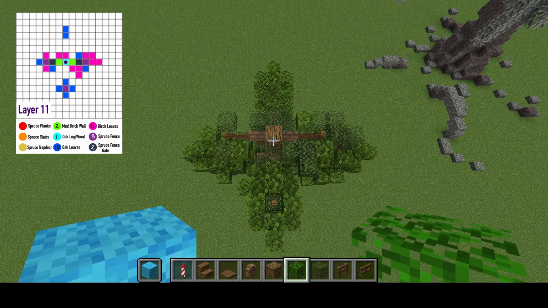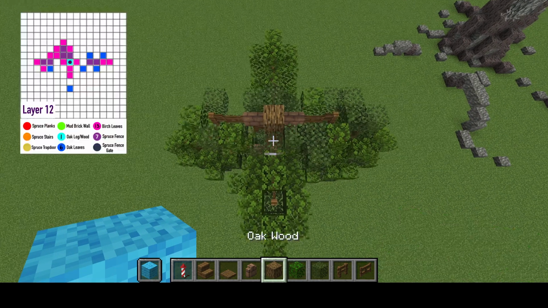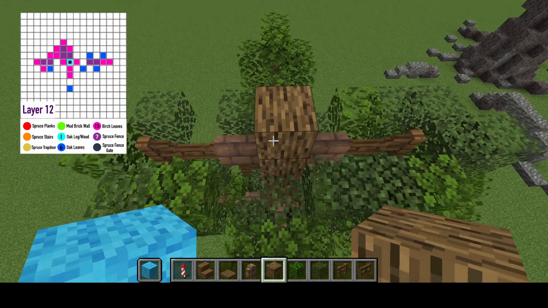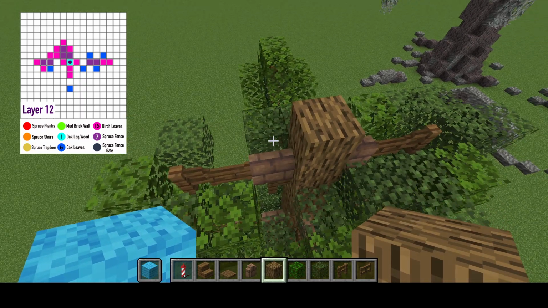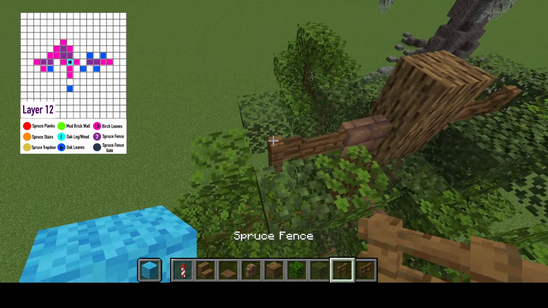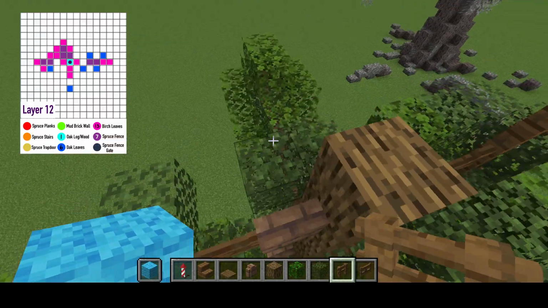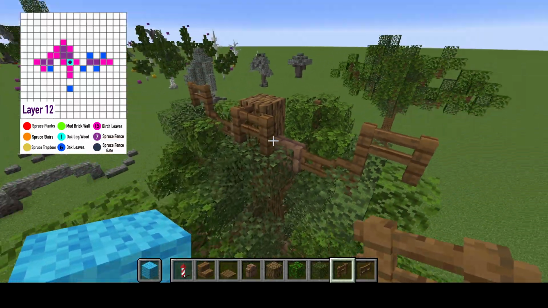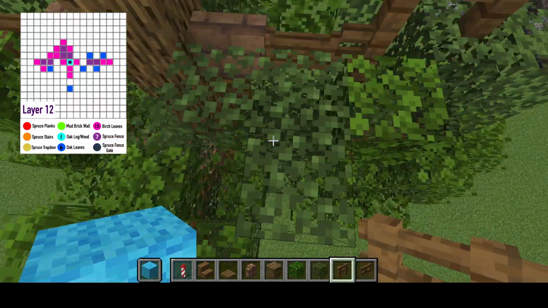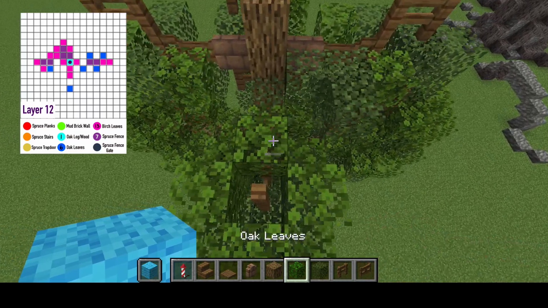And perfect, that is layer 11 done. Layer 12, we're starting with our oak wood in the middle, as usual, and continuing some work on these branches. We have a diagonal branch starting over here, just like that, and now it's time to work on our leaves.